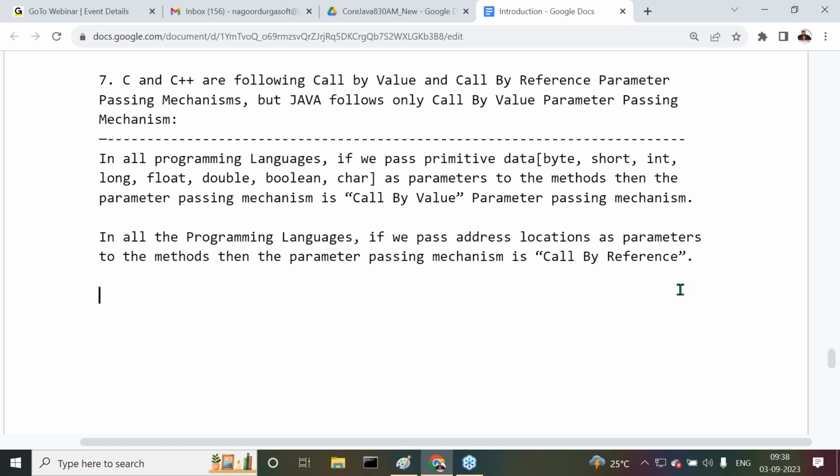Now here our required point is what? C and C++ have call by value and call by reference, but Java has only call by value, it doesn't have call by reference. That's the point here.